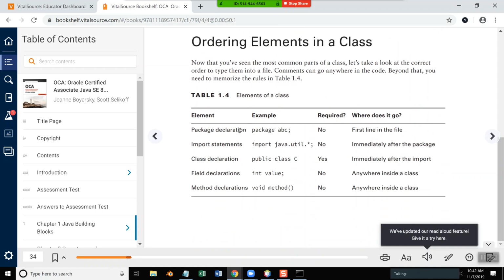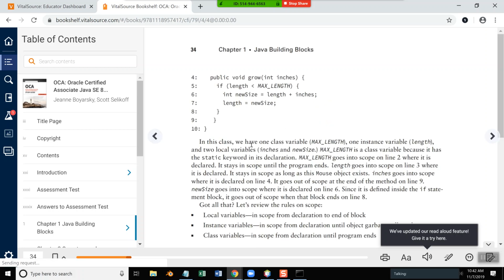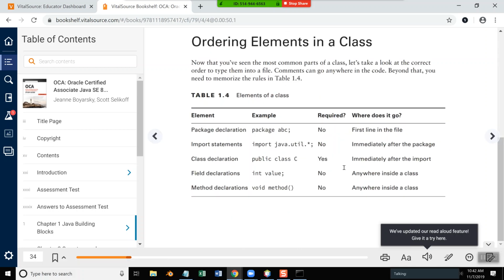This talks about ordering elements in a class. I guess the only thing I really tell you is the order doesn't matter on these, or I mean it being required doesn't matter, except for the first one, which has to be public class. Where does it go? If you're declaring a package, it has to be the first line. If you have an import, it goes immediately after the package. You can't mess this up.